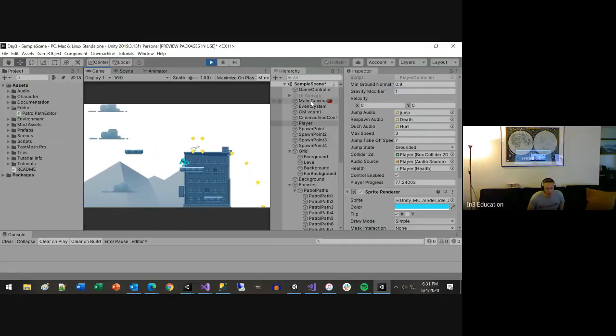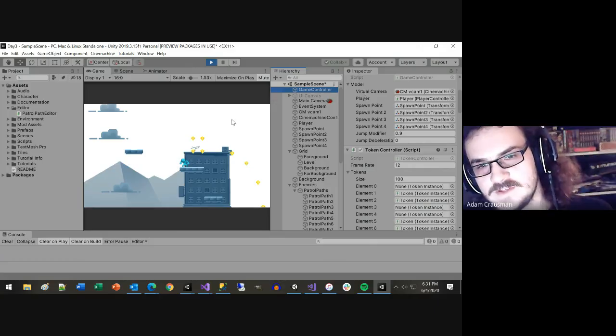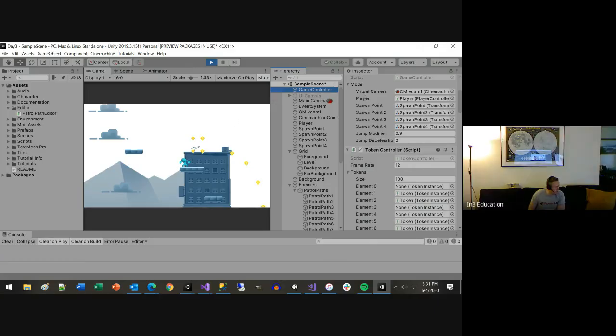Okay. My guess would be that in your game controller, you don't have spawn point 4 set here. Make sure that your spawn points are connected. Yeah, I do have it set in the platformer model. Okay, is it still not working? Why don't you go ahead and share your screen real quick and we'll take a look. I'm curious as to what's causing the issue.